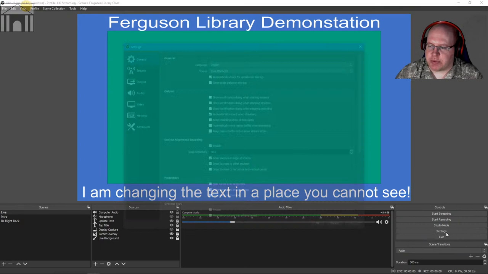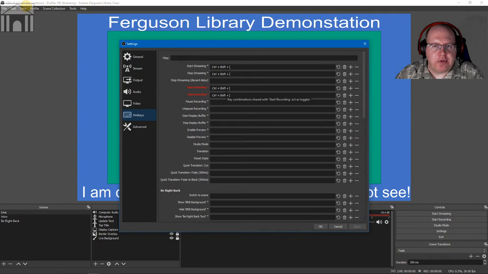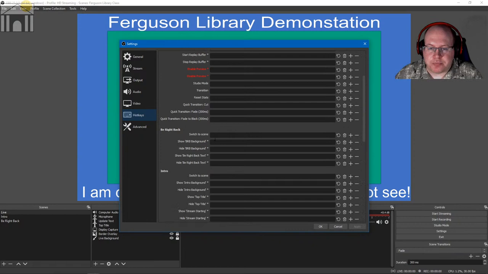If we go into settings, right over here on the left menu bar is a hotkeys section. I showed a little bit of this before when I was giving the tour of the interface of OBS. There are things like start streaming, start recording, stop, and things like muting the microphone. So computer audio, microphone, down here.